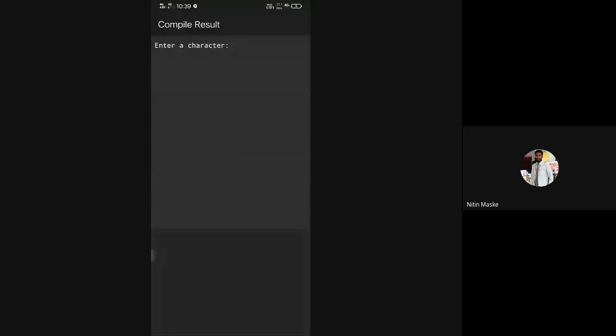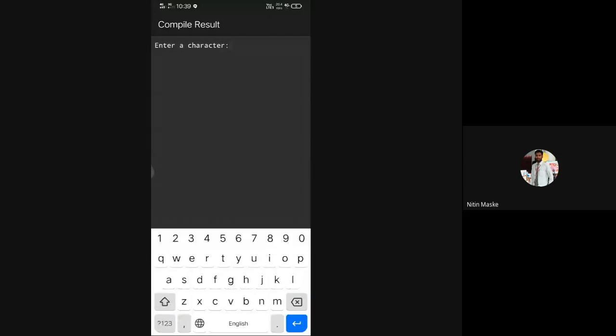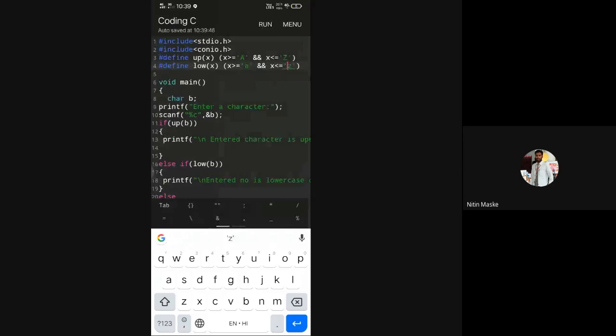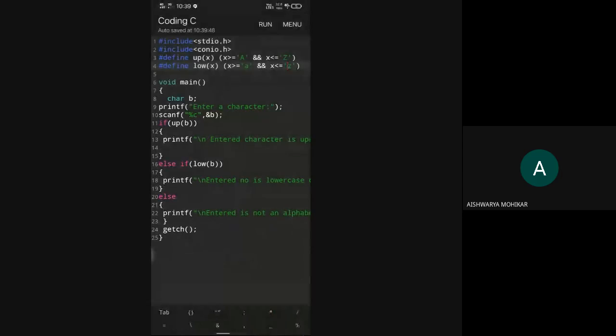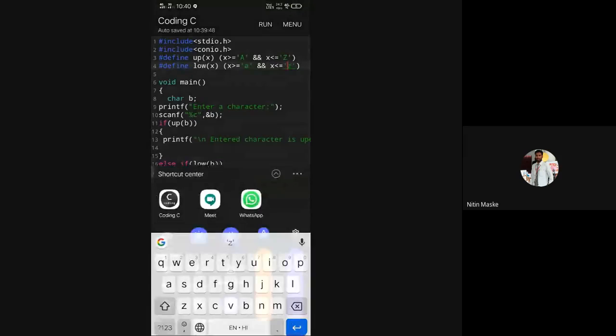Now check out. Entered character is uppercase letter, correct? Now enter any number and check out. It has to show that entered character is not an alphabet. It should show like that. Enter any number. Entered character is not an alphabet. Very good. Understood, Onkar?